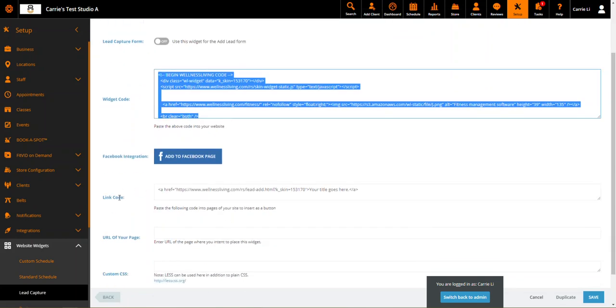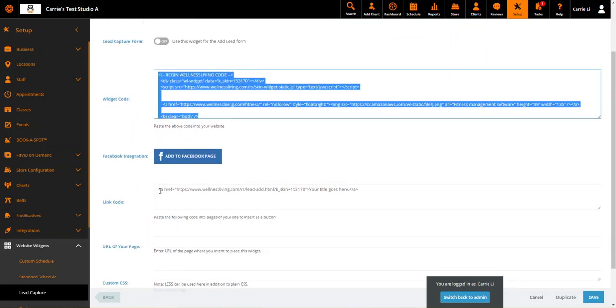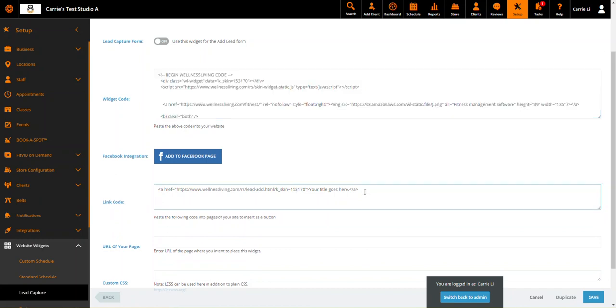This one specifically also gives us an option to incorporate a link code. If the customer, for example, doesn't want the entire widget code to be on there, they just want it to be implemented as a button that clients can click on, they can take this link code, copy and paste it onto a website. It's going to implement something like this, just a button. And then here you'll see, paste the following code into the pages of your site to insert as a button. So instead of taking the entire widget code, they'll just insert it as a button. And where it says your title goes here, once they copy and paste it onto their website, whichever platform they use, they're going to rename this so that it names a button the clients will see online.